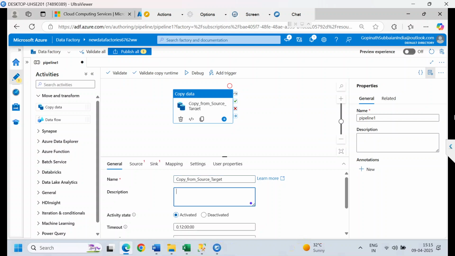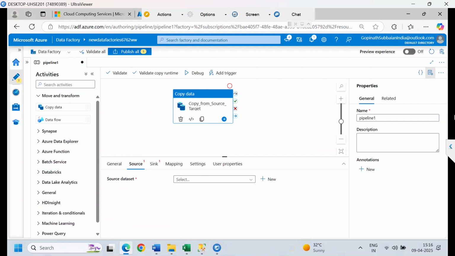Description, you can give anything. As of now I'm leaving it null. I'm not entering anything. Here I'm selecting the source. When you give a source, please listen here, because you're going to understand a beautiful concept. Source dataset. A dataset is a term used to cache any type of data, but you need to specify what type of data you are going to cache. So it is asking for the source dataset.